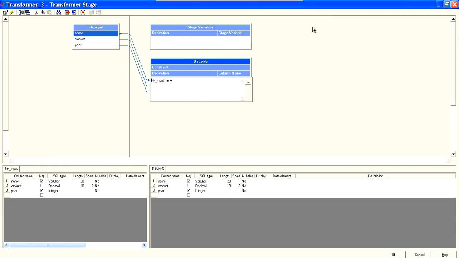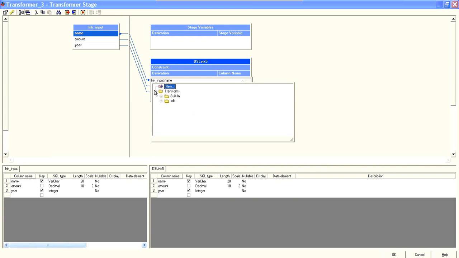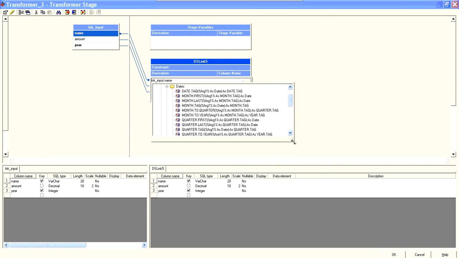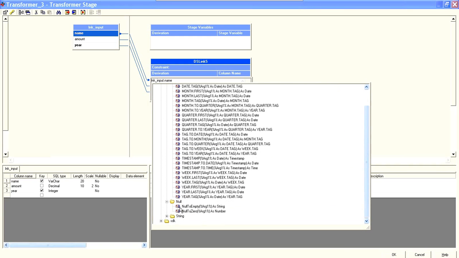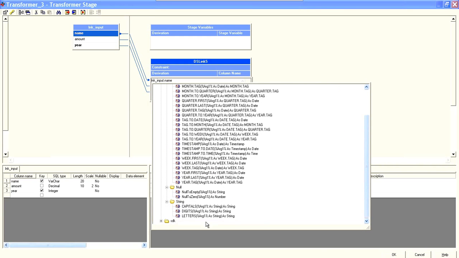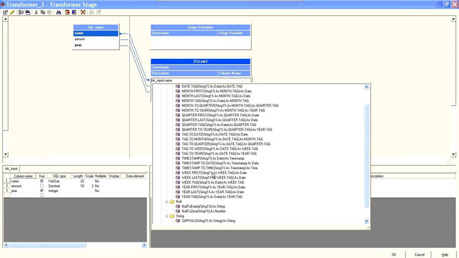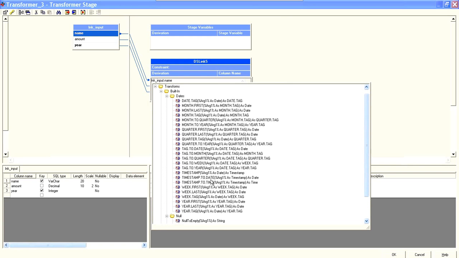Okay. So those are routines. And then we have some DS transforms. By default we have some built-in transforms. Built-in transforms are nothing but some extra functions which can be written. So either we can have user-defined transforms, or we can also use built-in routines, built-in transforms.